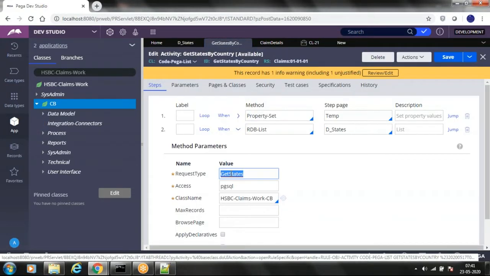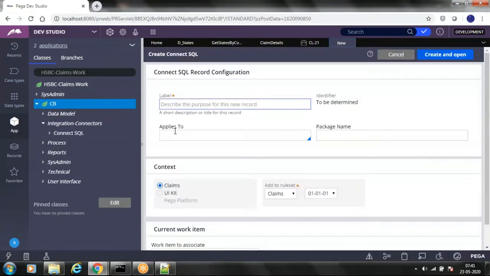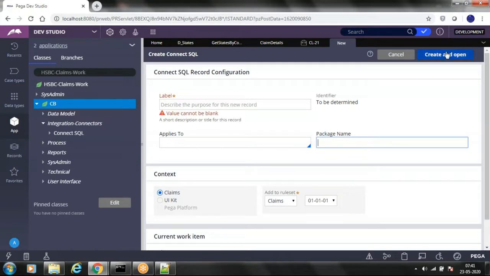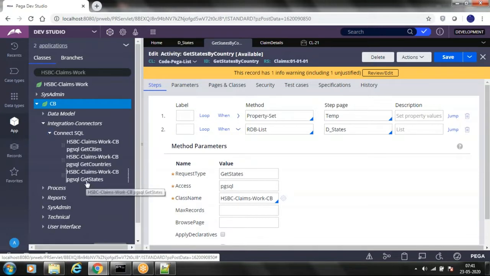So you can create with this name get state, package PG SQL, and the class name is this one. You can just fill these details in the new rule form. Okay, get states, class name, package PG SQL, and click on create and open. Now let me show what I have created. This one.